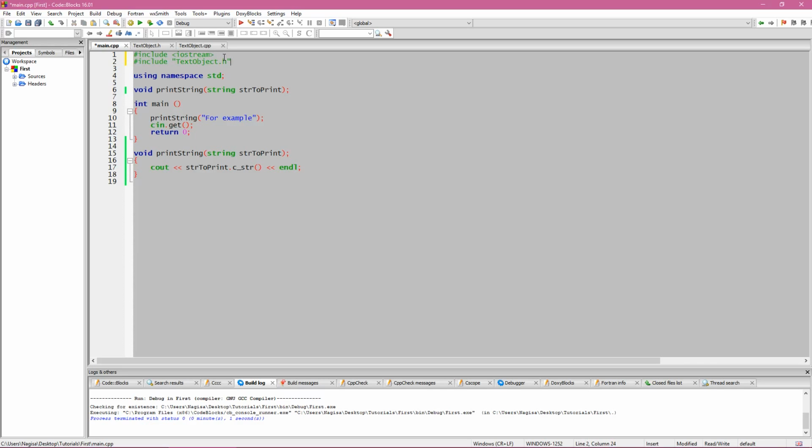The reason for this is because text object is local to our project. It's not external code that we need to access differently. So anything you create inside of your own project, you should be able to access with just speech marks instead of using the greater than and less than signs.